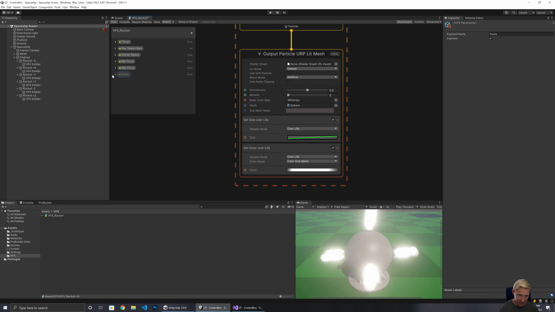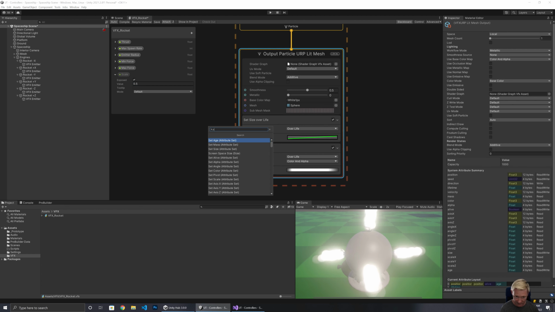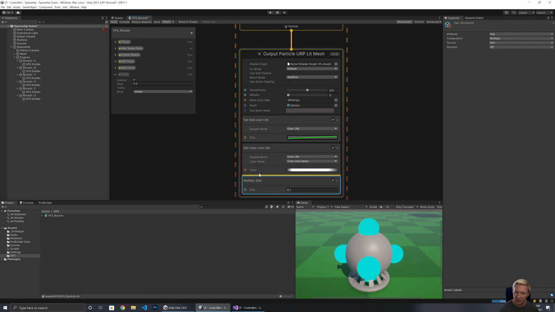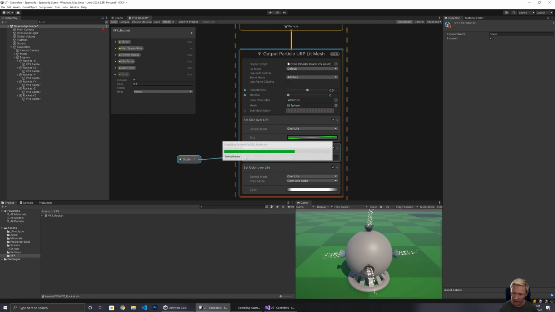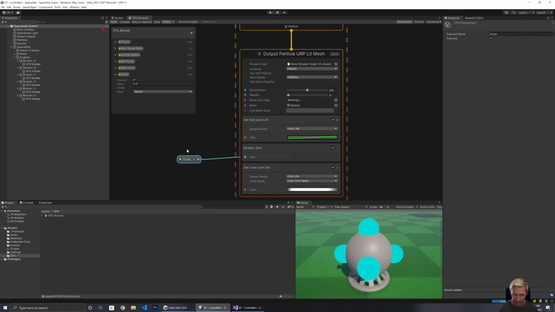So scale 0.5, because then after we've set the size, we can do a multiply on the size. So you can use like a set operator working over a curve, and then you can bring in a multiply to do scaling of that. So that looks pretty good. Those are looking quite good.